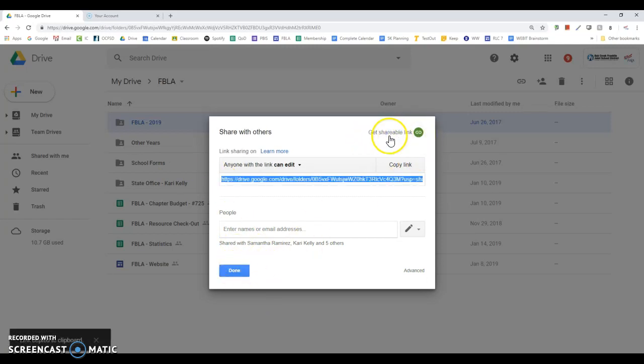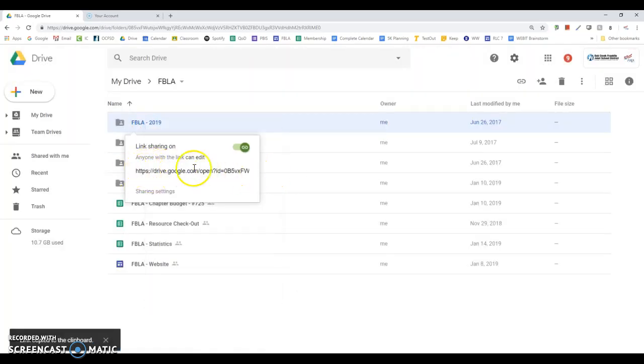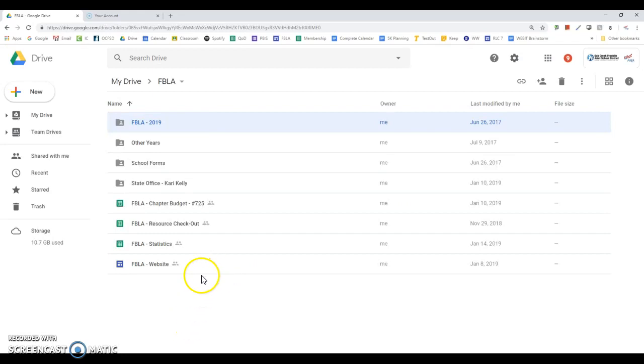Getting the shareable link works pretty much the same way. If you do get a shareable link, this pops up right away. You can go into the sharing settings and it just puts you right in here. But that's how you share them from your drive.